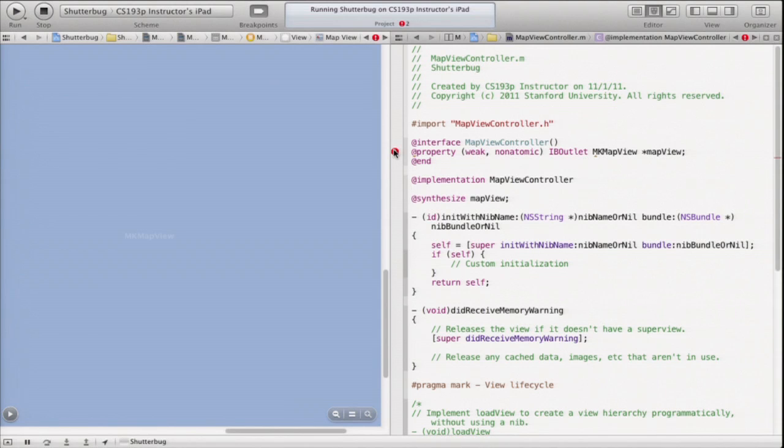Notice I have an error here, this red error. This is very important, okay? If you're napping, wake up right now. Very, very important. The reason this red arrow is happening here is because we're using MKMapView, which is in a framework that's not linked into this app. Okay, MapKit is not by default linked in like UIKit and Foundation are. So how do we get that to happen?